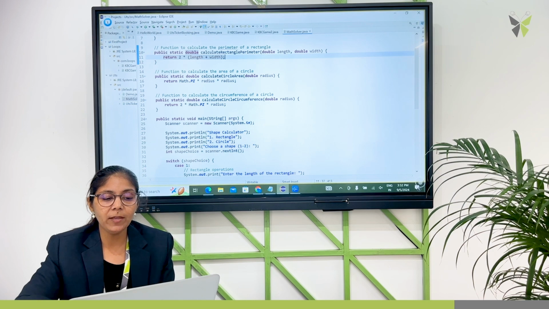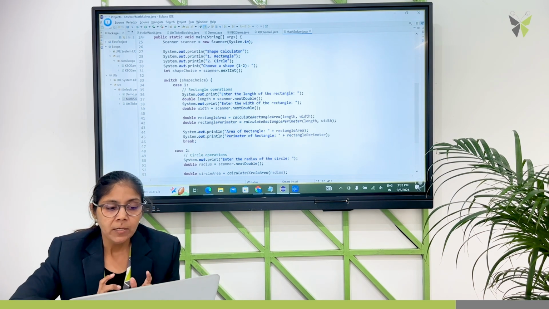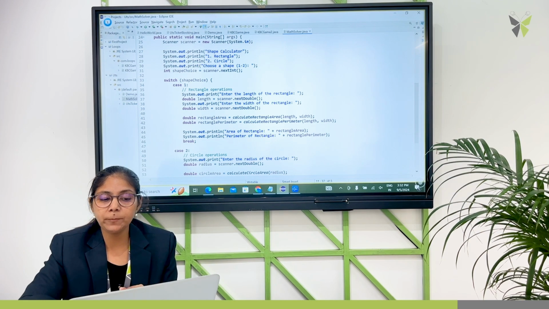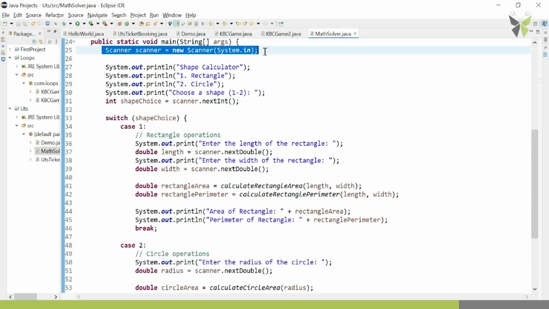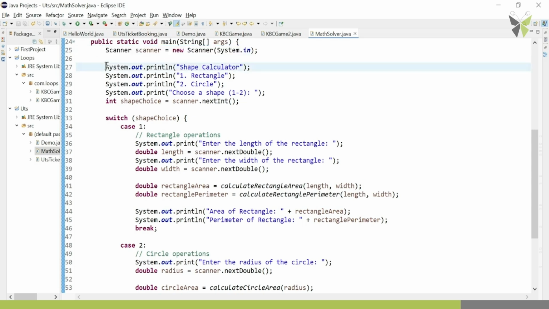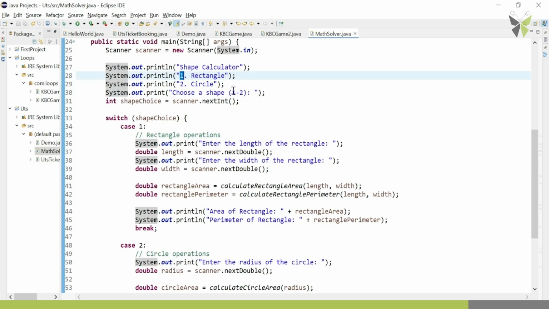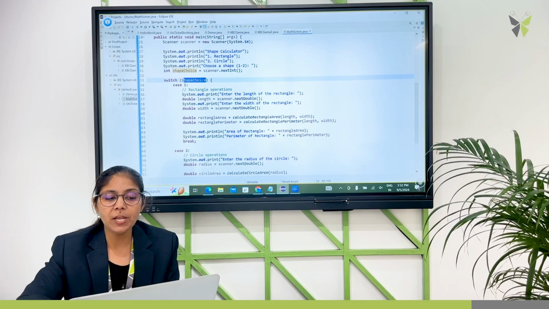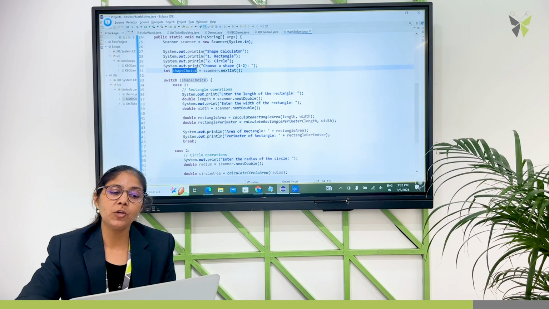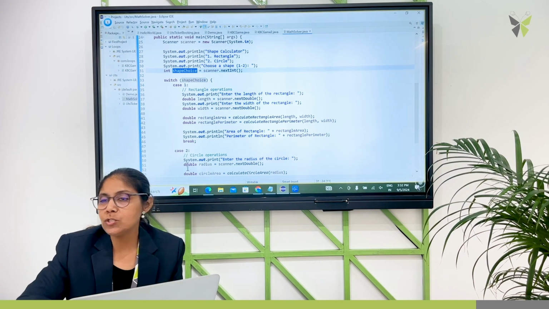To call these functions, I have created a menu driven program here. In this menu driven program, first we have used a scanner object. We are taking the input from the user using this scanner object. I'm printing a list to the user asking whether you want to do a calculation of perimeter or area, and for which shape, whether the rectangle or the circle. So the user will give me an input 1 or 2, and whatever the input is, I will be saving it in my shape choice. If the user gives me the shape choice as 1, case 1 will be executed. If the user gives 2, case 2 will be executed.